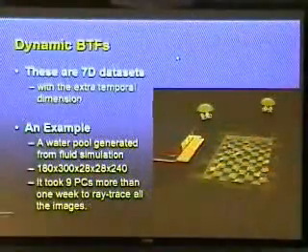So as I mentioned, the objects in a BTF are static. The surface is static. But we can generalize BTF to dynamic BTF. Say, if you have a cloth, right? Cloth is deforming, or you have a water surface, it's dynamically evolving. How do you represent the appearance of this kind of dynamically evolving surface? We can add an extra dimension, the temporal dimension, to the data set. So that gives you a 7-dimensional data set.